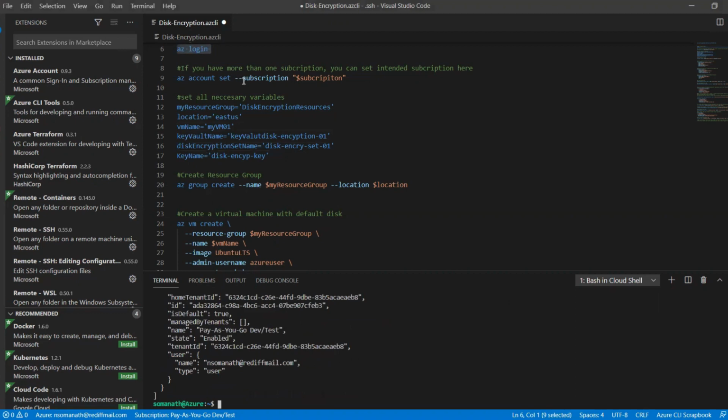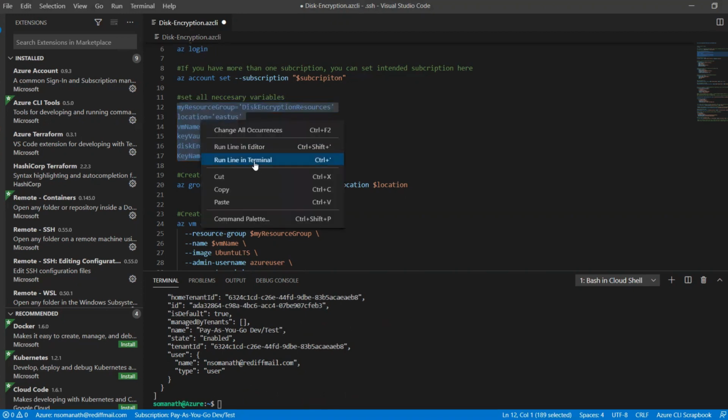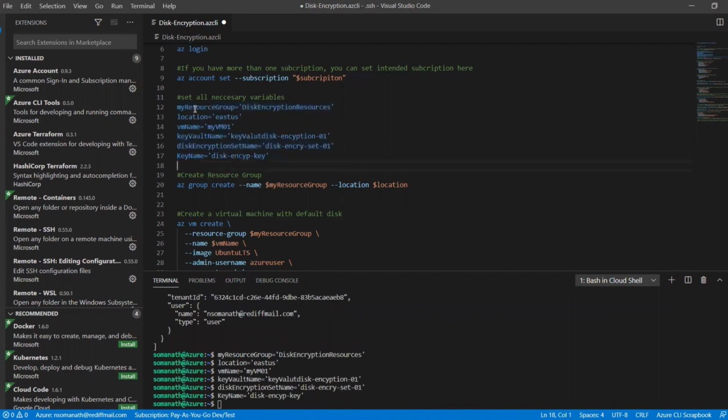Moving further, you need to set the subscription here, desired subscription. I already done that. Let me execute all these variables which will be used in this exercise. For example, I am setting the resource group, location, VM name, key vault name, disk encryption set, and key name.